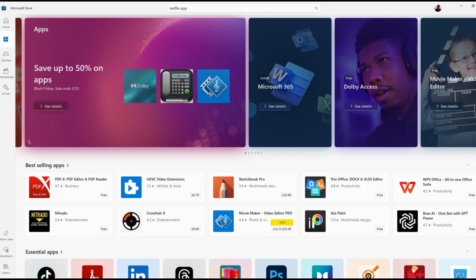By following these simple steps, you'll have access to a world of apps that can enhance your Windows experience. Whether for entertainment, productivity, or gaming, the Microsoft Store has something for everyone.